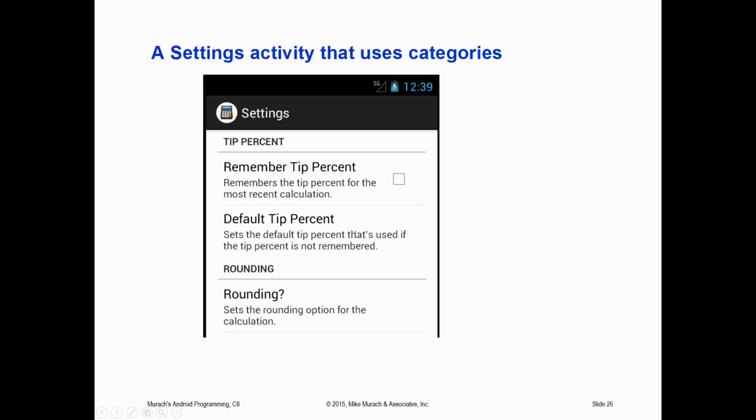So if I want to remember the tip, the big one here is rounding. If I basically choose that I want to do rounding, it's going to show things that are on the screen that otherwise wouldn't be shown. Now, one thing they've done here, if you look at this, is they've grouped the preferences. So remember tip preference and remember tip percent and default tip percent are under a category called tip percent, and rounding is under a category called rounding.